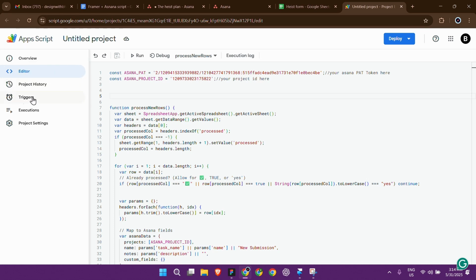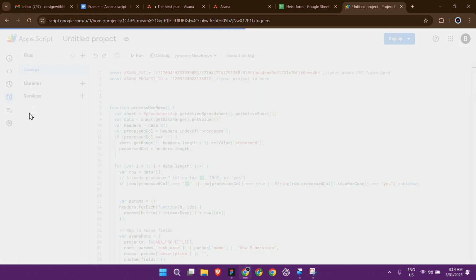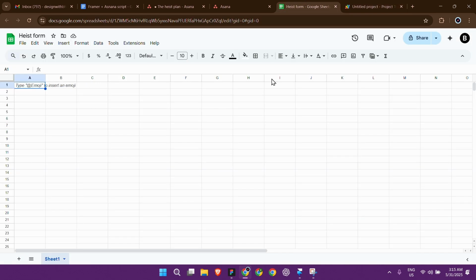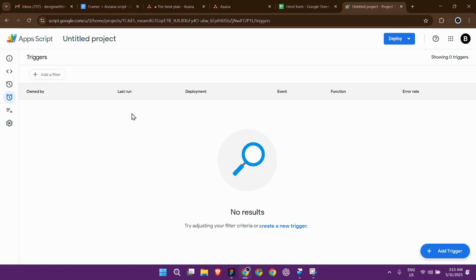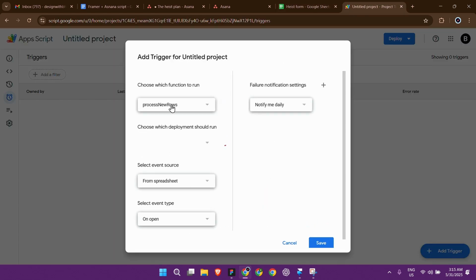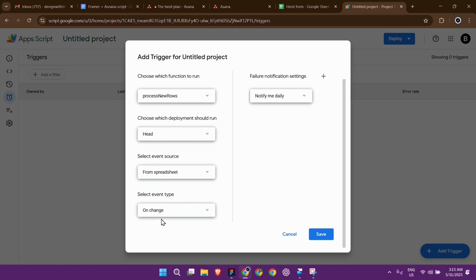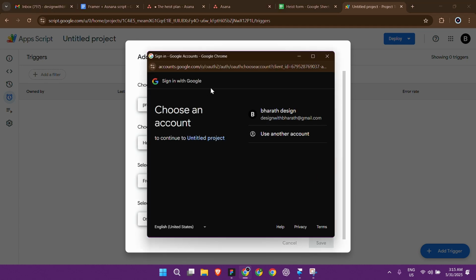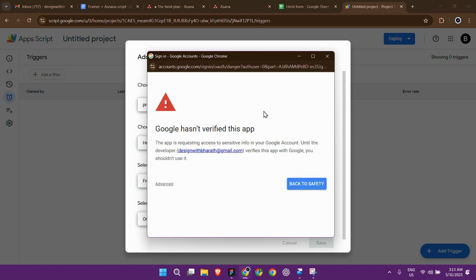So next, however, here you will find triggers. So now we have to trigger this script. How do we trigger this script? Whenever a form is submitted, a new row will be added here. So that's when we have to trigger this script. So we're gonna add a trigger. When a new row is added and the spreadsheet changes, that's when we're gonna trigger it. But there is a possibility that this trigger sometimes may not work. Like Google Sheets sometimes considers this as not a change when a new row is added.